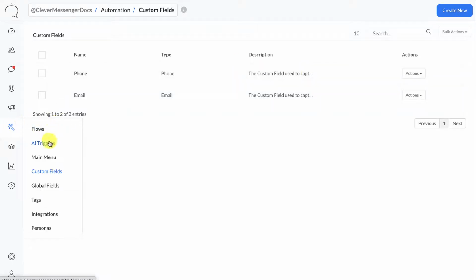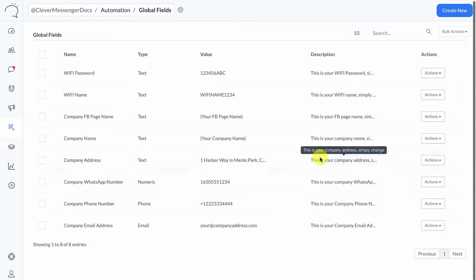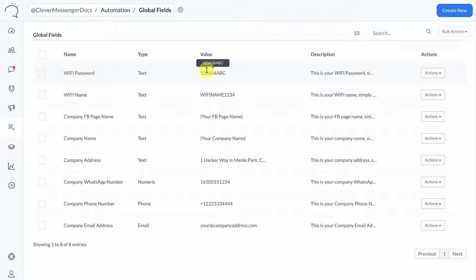And global fields are a similar thing. However, these are more specific to your chatbot. You can basically set up some global fields right here which contain global values that apply to your chatbot. For example, a Wi-Fi password and a Wi-Fi name. Let's say that you are the owner of a coffee shop, and you want to generate Messenger subscribers. By scanning the QR code, they get redirected to Messenger, which in turn shoots out the Wi-Fi name and password. Now, let's say that you want to change the Wi-Fi password because it got leaked somehow.